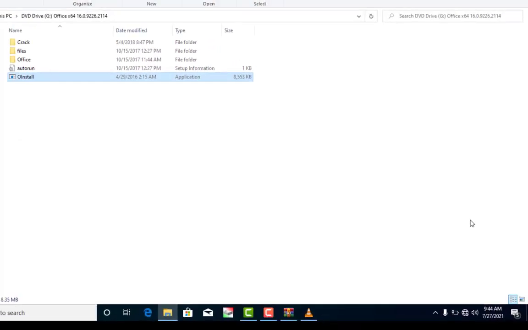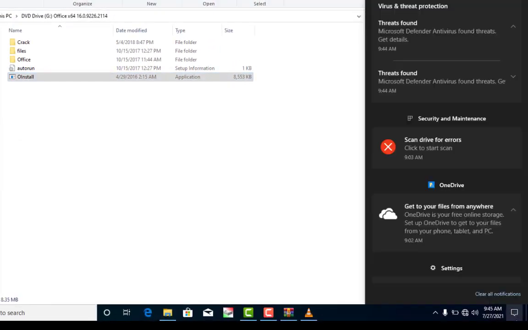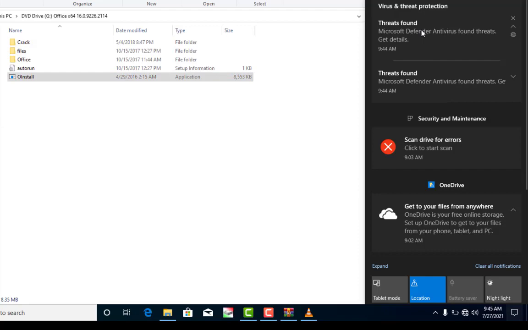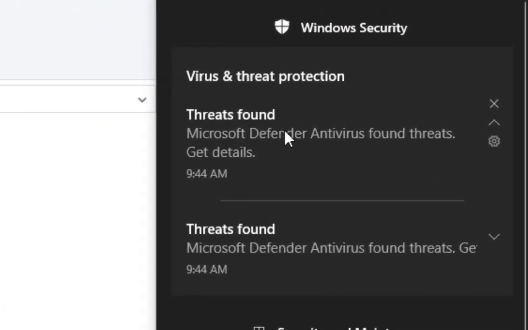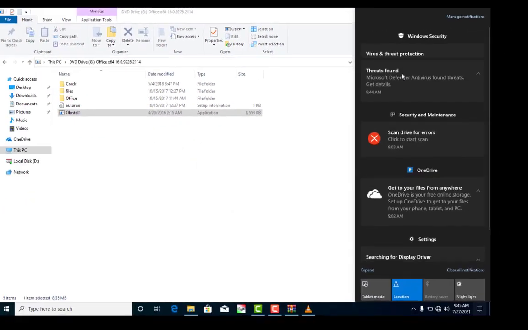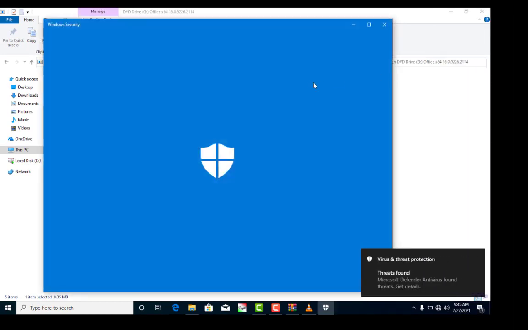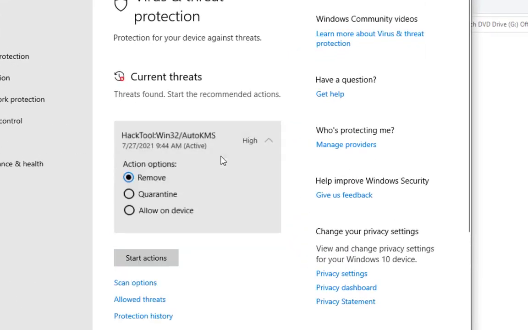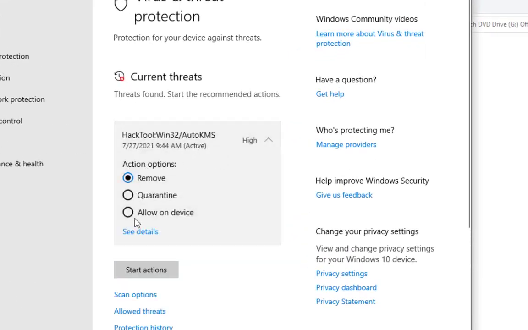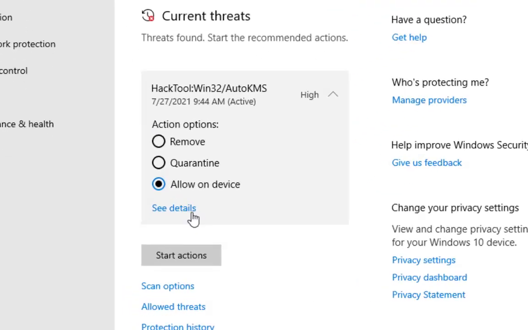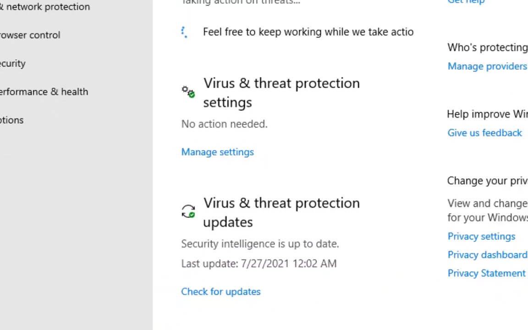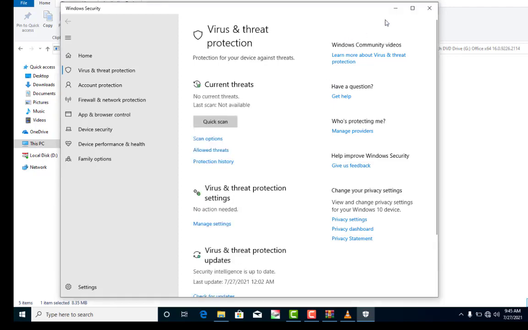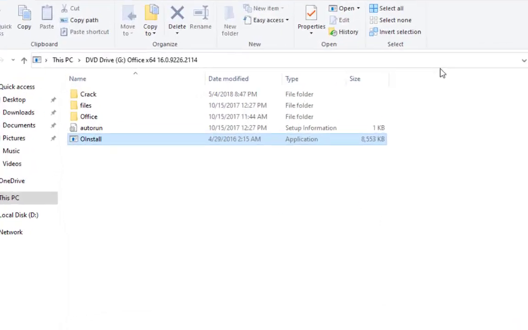Okay, so I'll go to threats found. I don't want to turn off my Windows Defender. That's very dangerous. So the thing that I'll do is just allow that threat through the Windows Defender. Okay, so this was the threat. Just click on allow on the device and start action. Just click yes, and you come back.